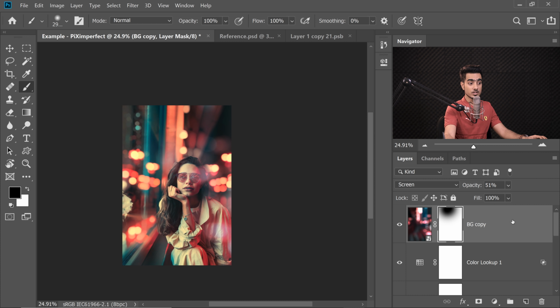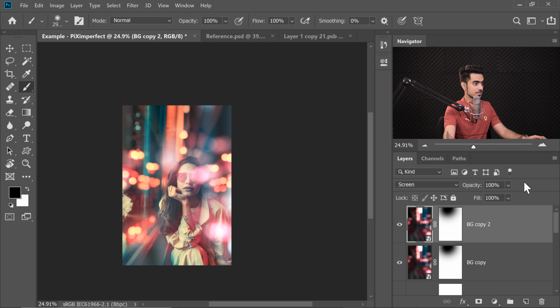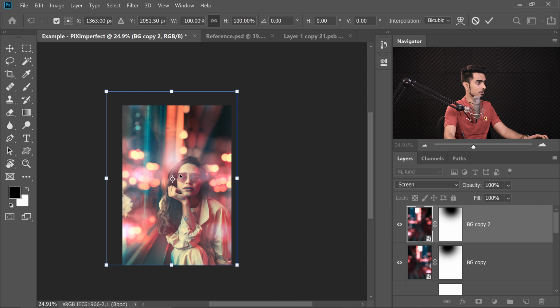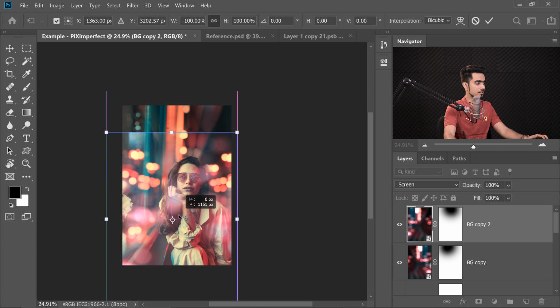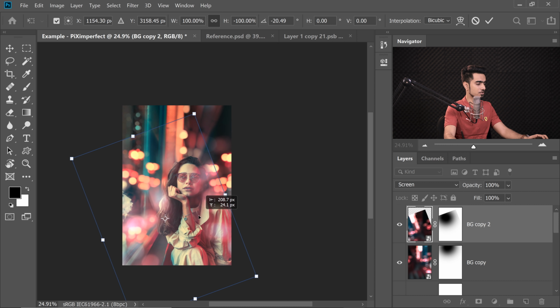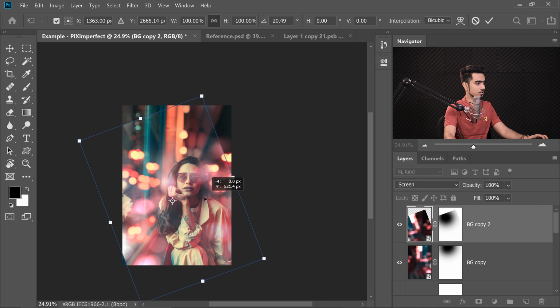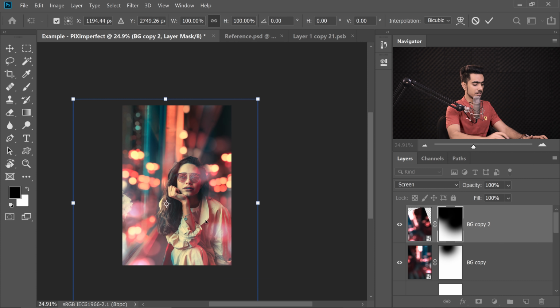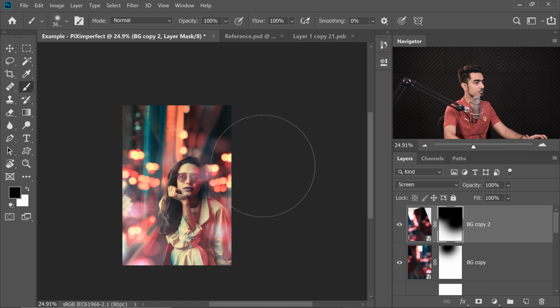Now, if you want, you can make one more copy of this one, and then let's increase the opacity to see how it is like, and then invert that again. Ctrl or Command T, right-click on it and flip horizontal. And have a little bokeh down there as well. Rotate it just a little bit. Just a little bokeh for the left-hand side. Now select the mask and then this time as well, we will have to just erase it from some areas. Ctrl or Command T, let's bring it to the left. There you go, some extra bokeh.